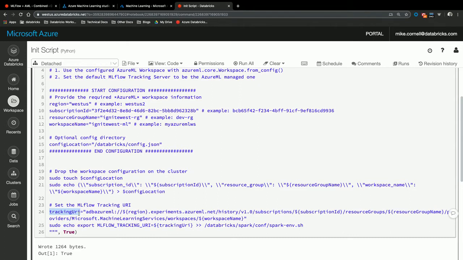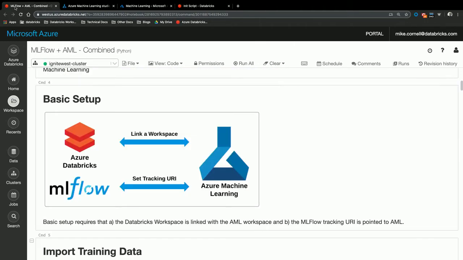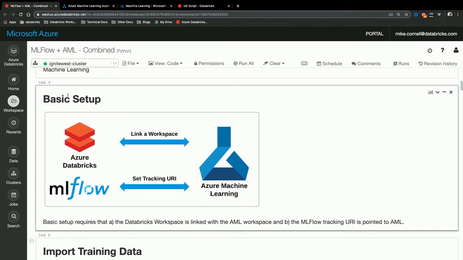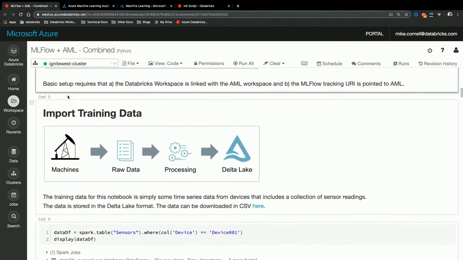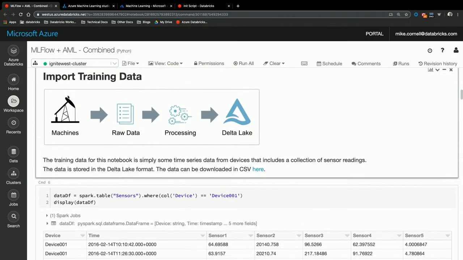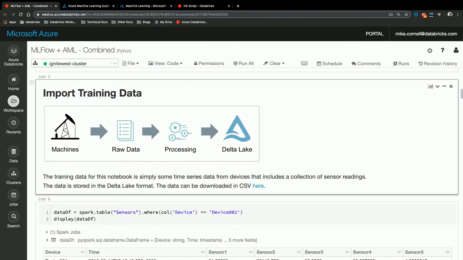So now when I spin up a cluster, this script runs, and now anytime I reference the MLflow APIs, it's gonna automatically log to Azure ML, okay? So now we've got the Azure ML script set up, right? So we've linked Databricks to Azure ML, we've linked MLflow, everything is ready to go. So let's start using it.